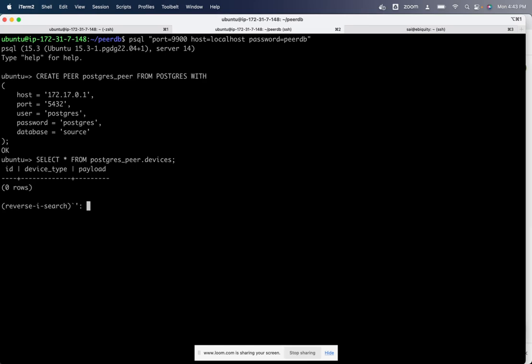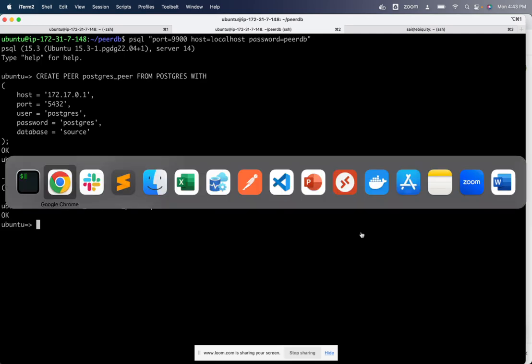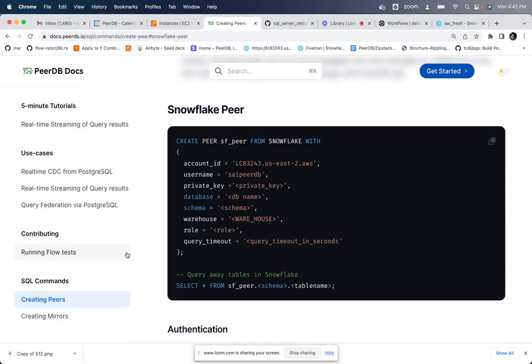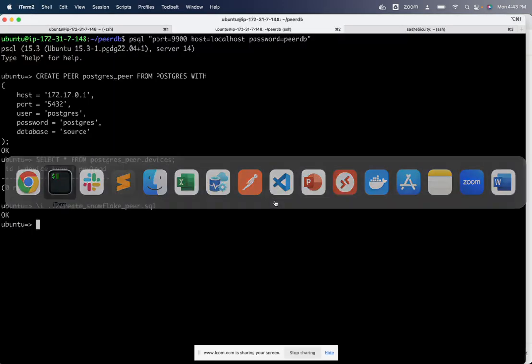Let's go ahead and create the Snowflake peer. For this I have a file, right, which has the private key, etc. That's the reason I'm not sharing it. And this part of the documentation shows you how to create the Snowflake peer, so it's pretty straightforward.